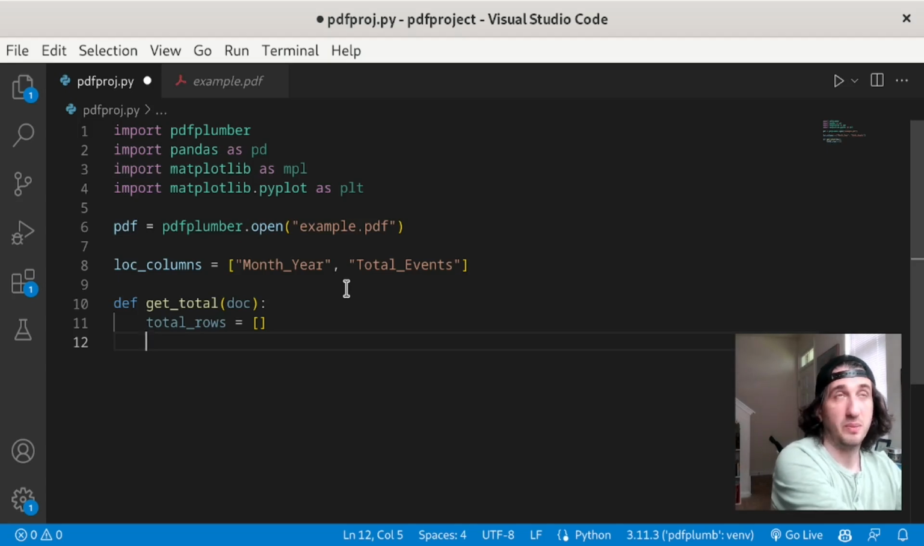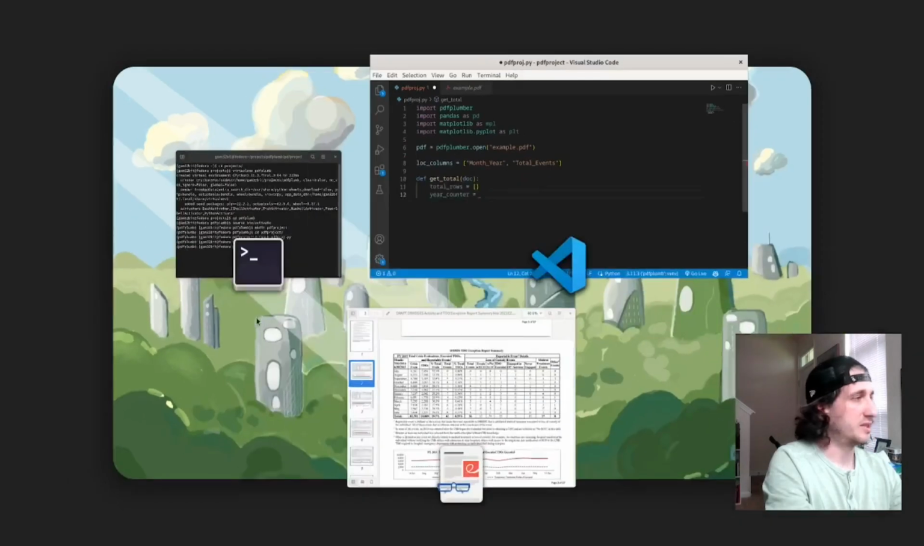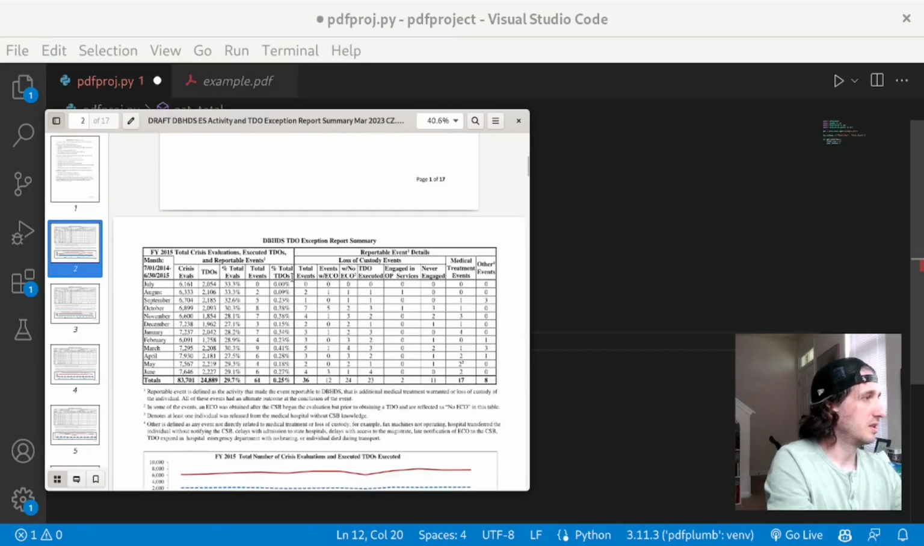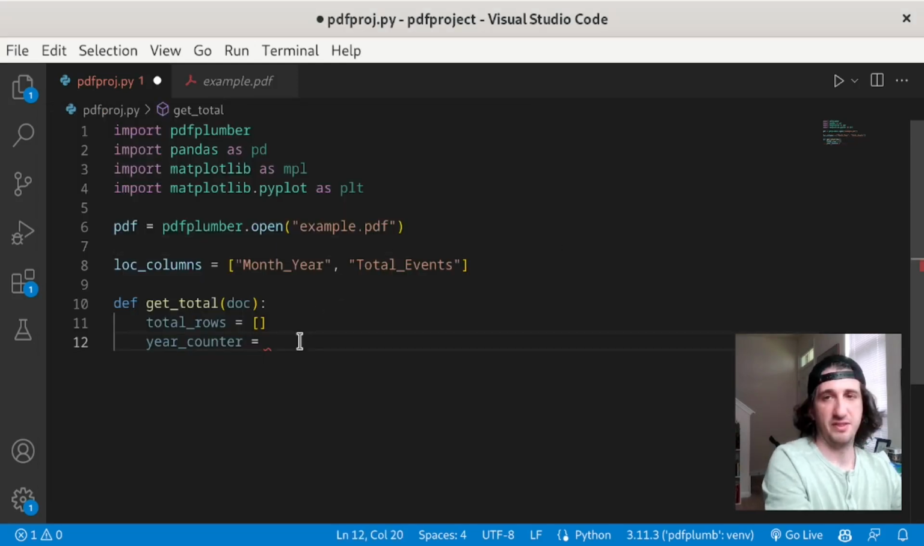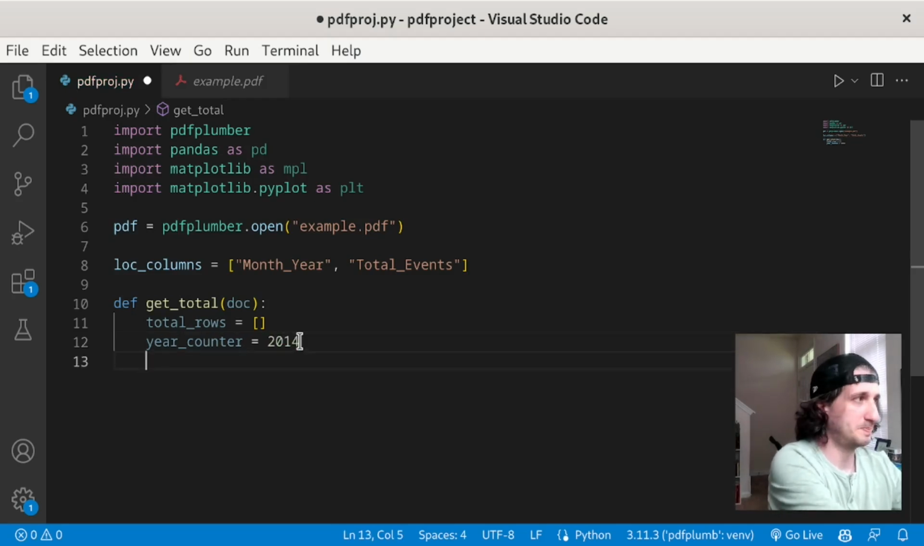To make things simple and to move through because we're working with multiple years of data, we're going to create a year counter. Even though the first table is 2015, you'll notice that it's fiscal year 2015. And this created some confusion for me when I was first programming this. You'll notice that it starts, this is actually July 2014, and then it changes to 2015, January here. So we're going to have to accommodate that. So we're going to have the year counter actually start at 2014.